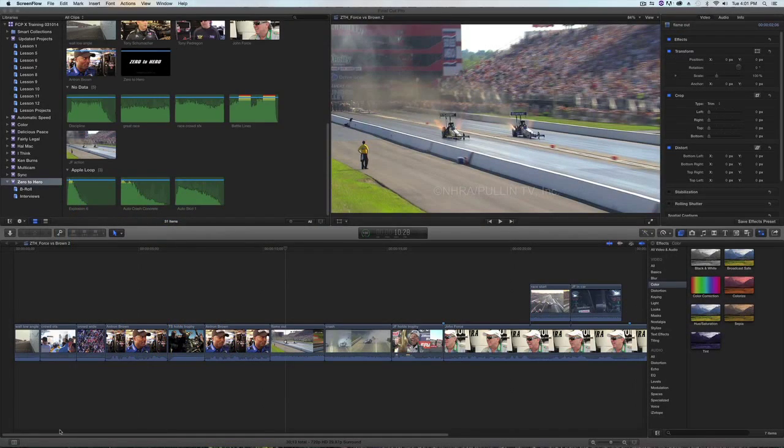This one's about color correction. In versions of Final Cut 10 previous to 10.2, you could access the color board simply by going into the inspector, but as you can see, there's no place to access the color board here. That's because in version 10.2 and later, it's moved down to the effects browser.